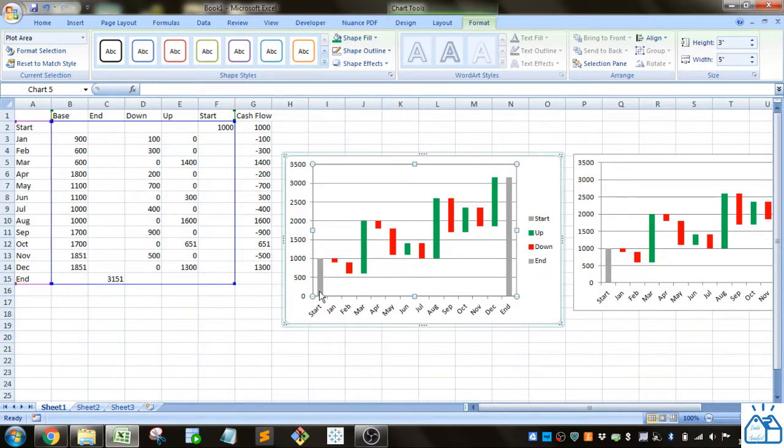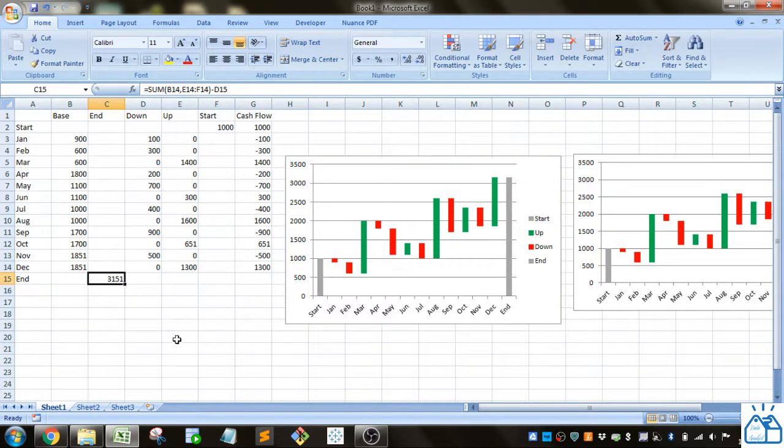So you can see now the full waterfall chart. And how it works is you've got this, and then it goes down by that amount, and then this goes down by that amount, and then it goes up and down and down and up and down and so forth until you get to the end, which should go to 3151 with all these ups and downs. Then you can see in March we had a big positive cash flow, August and December, etc. And then we kind of lost cash in the other months.